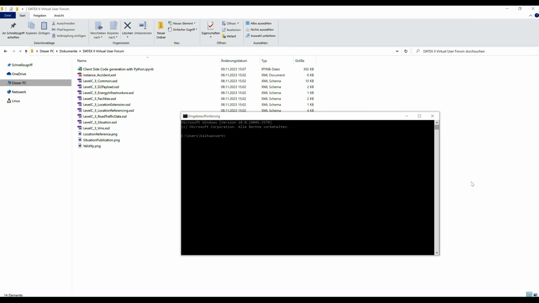In the following, I am going to show you how to do client-side code generation with Python. Before we start, note that all the files that are used in this demo can be found in the GitHub repository of this session. I use Jupyter Notebook to run the Python code, which can be installed quite easily with pip, assuming that you have Python installed on your machine.